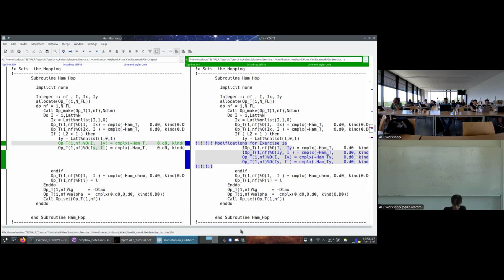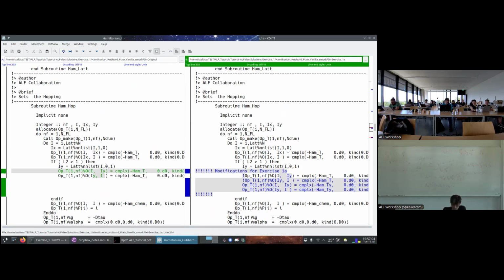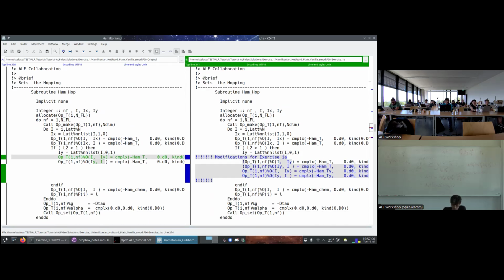Here comes the real modification. I'd like to see more of it. Anyway, what we're doing here is the hopping itself.